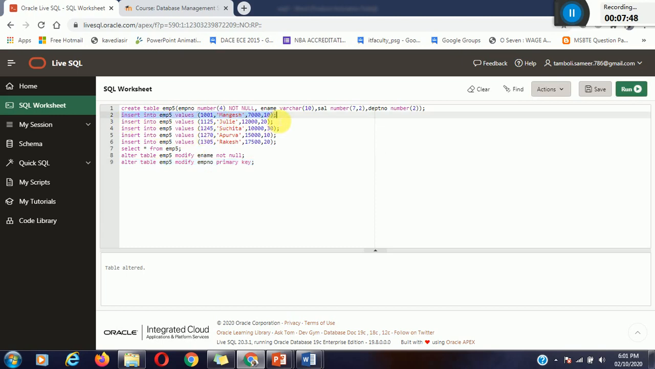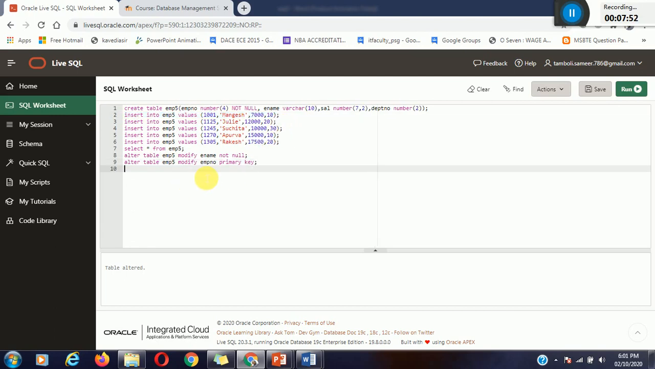If I run this, I am copying the insert statement once again. Already the record for 1001 Mangesh is inserted. Now 1001 is a primary key, and we cannot insert the same value for EMPNO, as it would violate the primary key constraint. So we can check it when we run this. It is a unique constraint. Already 1001 is available, so we cannot have it.